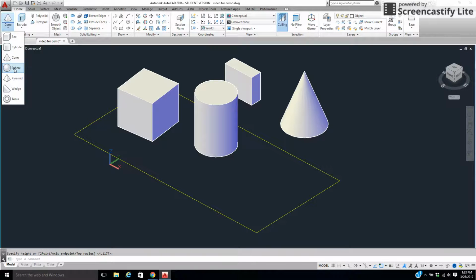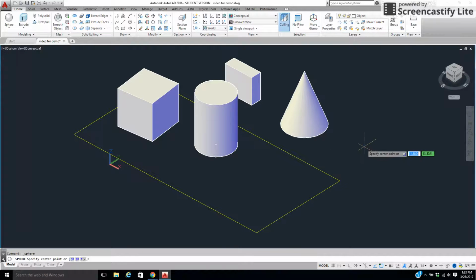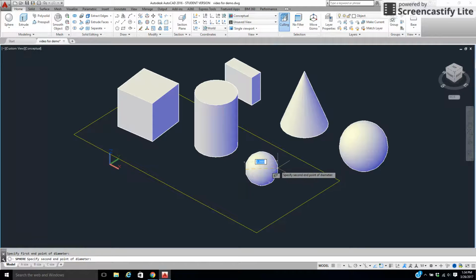After cone, you have sphere. With your sphere, it's always asking specify the center point. Now it's going to ask you things such as the diameter or radius, your choice on that. But if we go back to sphere again, it's going to ask you at the very beginning, 3-point, 2-point, TTR. TTR is tangent, tangent, radius. That's helpful if you're in the middle of a drawing and you need something attaching. So, 2-point sphere is from the edge to the edge. If you remember, this one came from the center out. So think what you need.